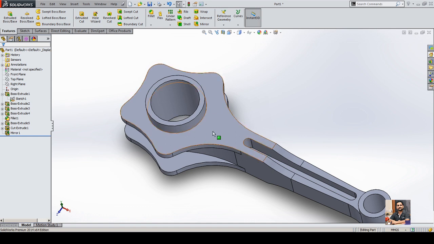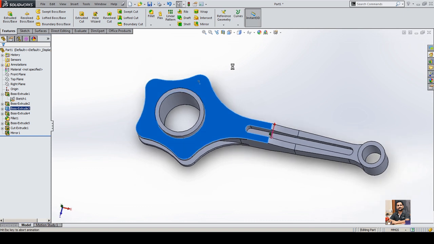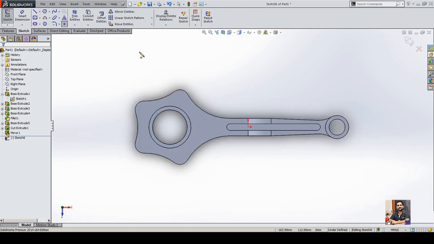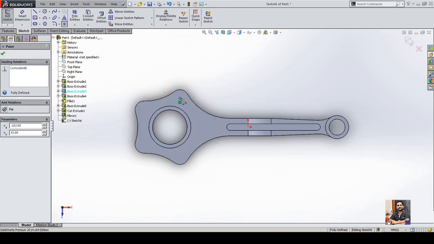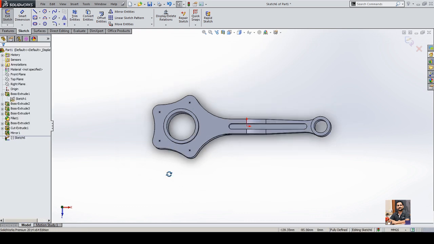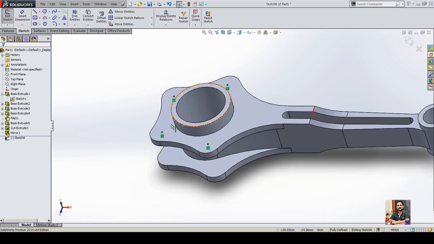Once this is done, I will create a sketch on this face. Let's go and place some points. So they are snapping on the center of this arc. I don't have to go and add any constraint manually on this. And notice that sketch is fully constrained, those points appear black.